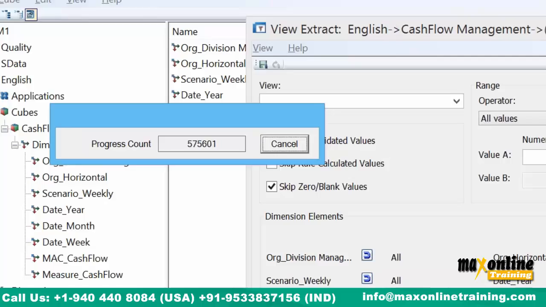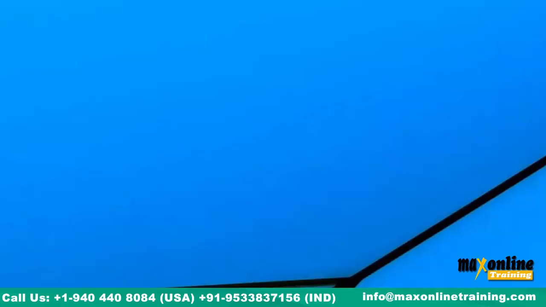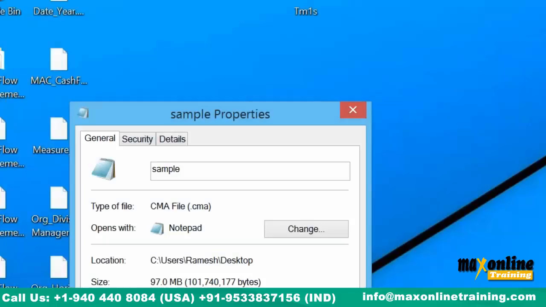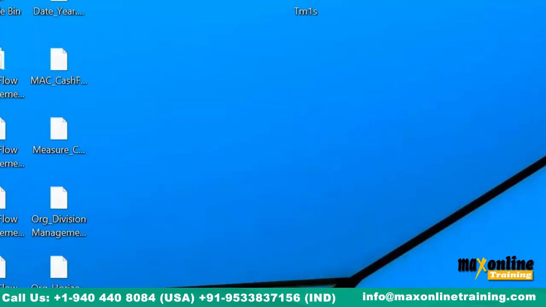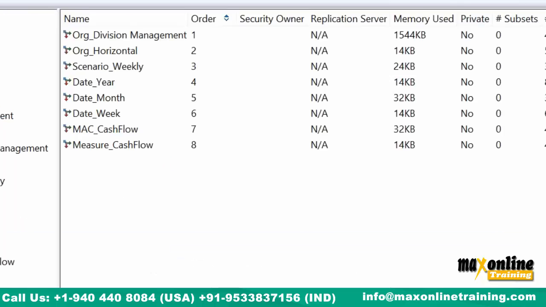The first procedure is to take down the services. The second procedure is extracting the file from one environment. Exported successfully. It has huge records. The size of this file is 97 MB, a 97 MB notepad file, which means some 100,000 records have been recorded here. It will take some time to open. That's okay, so that will act like a data source here.